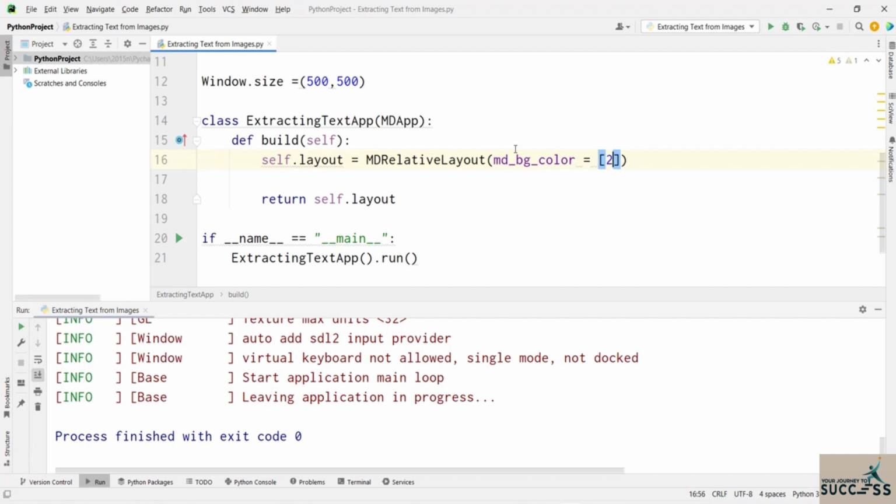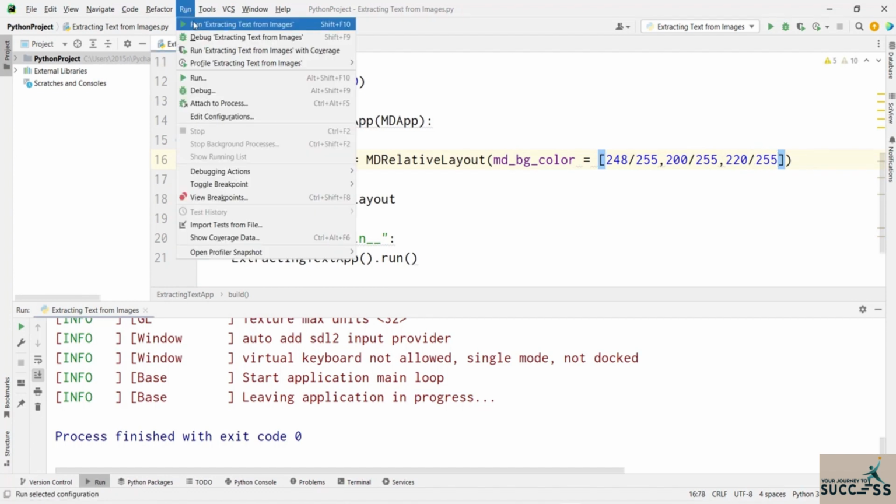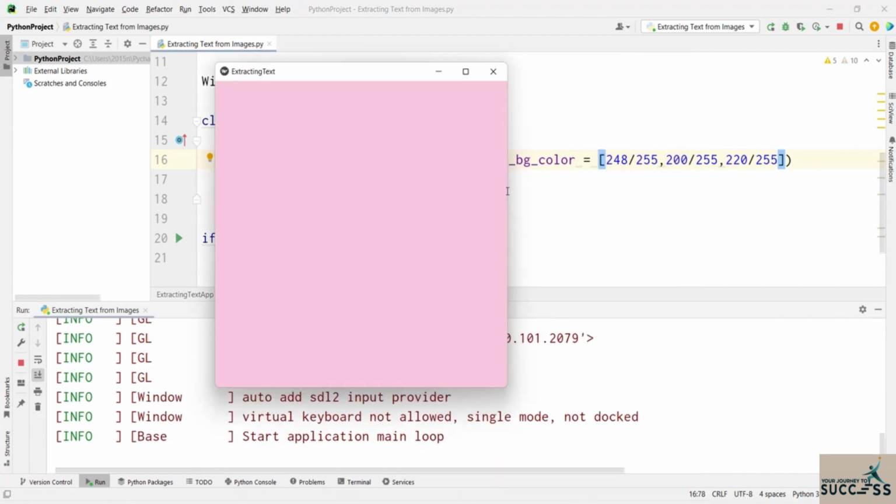So for this, the RGB value is 248, then 200, and then 220. Now this attribute expects the RGB value to be between 0 and 1, and you know the RGB value is from 0 to 255, so the maximum value of RGB is 255. So I actually need to divide each of these values by 255 so that I get a value from 0 to 1. That's all I'm going to be doing. Now just execute this application. You're going to see the light pink background for this application.